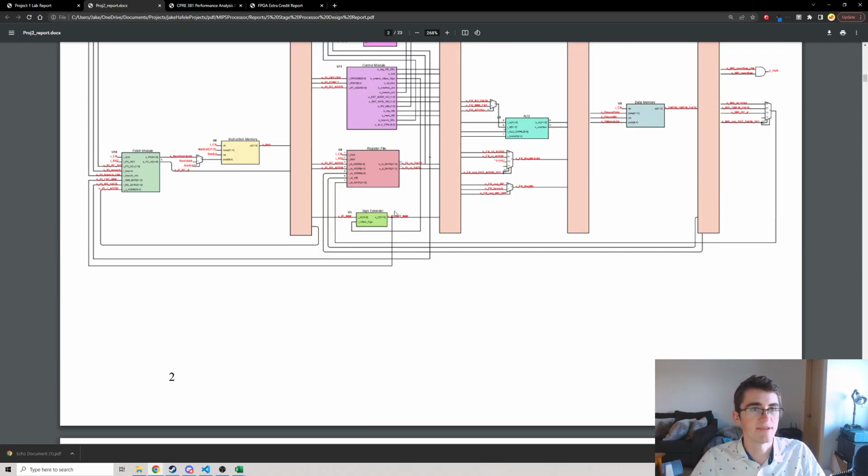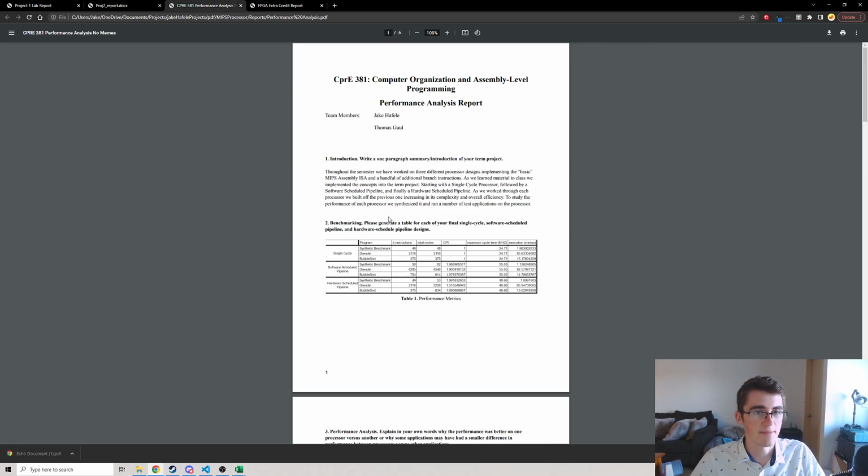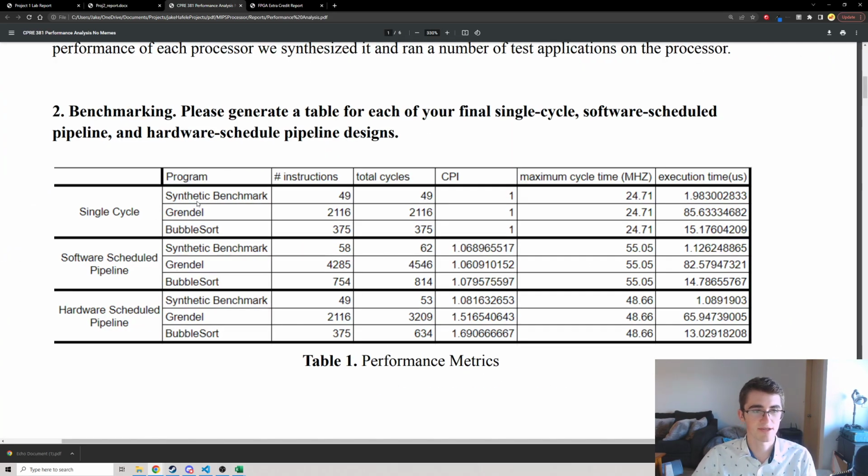And there wasn't much else with the software pipeline. I mean, we can talk about the performance comparison. So I'll get into this with the hardware one a little more, but just looking at the first 2 main tabs, you can see the number of instructions for Grendel, which was kind of our end-all be-all benchmark. It had pretty much double the number of instructions. And so you can see that the CPI is very close to 1, like we talked about. But yes, the total number of cycles is about double, but the maximum cycle time is over double what it was for the single cycle processor. So you'll see that the execution time goes down from 85 microseconds down to 82.